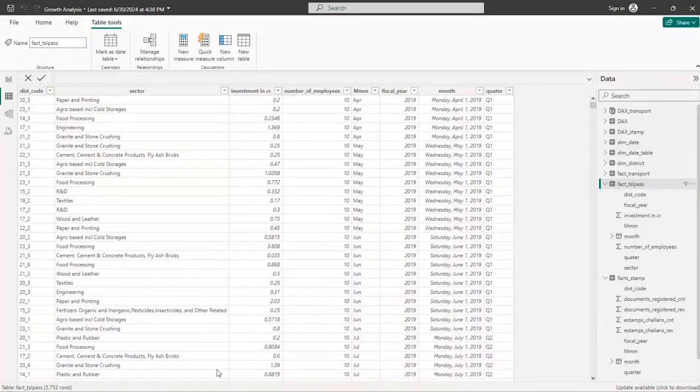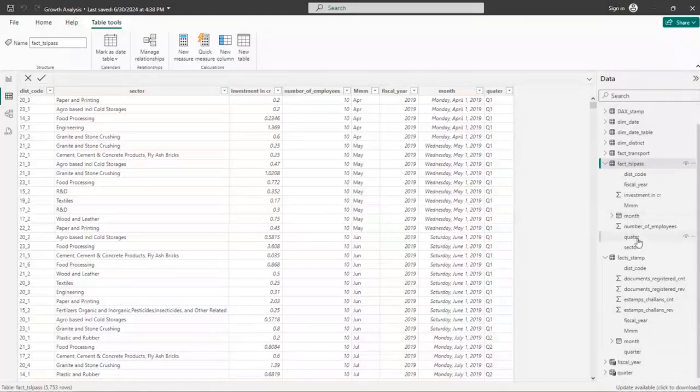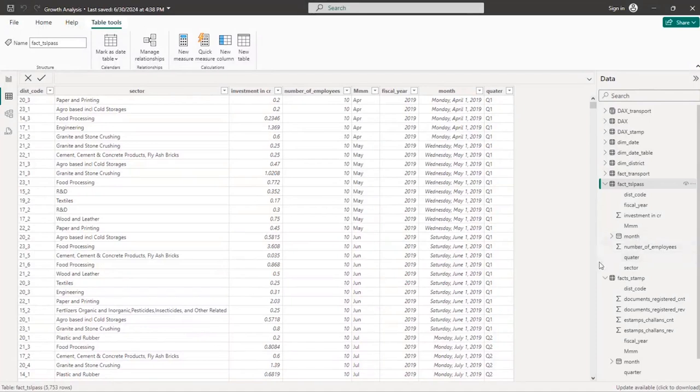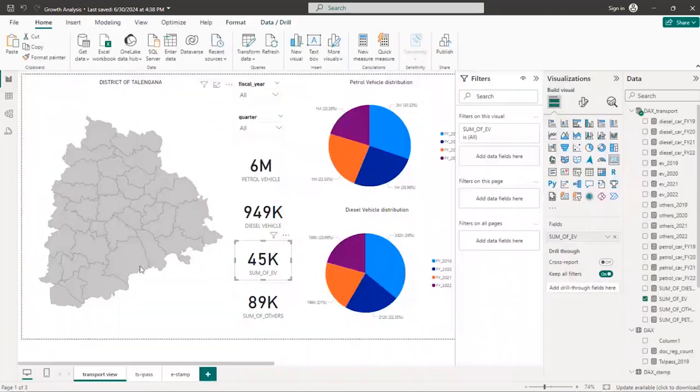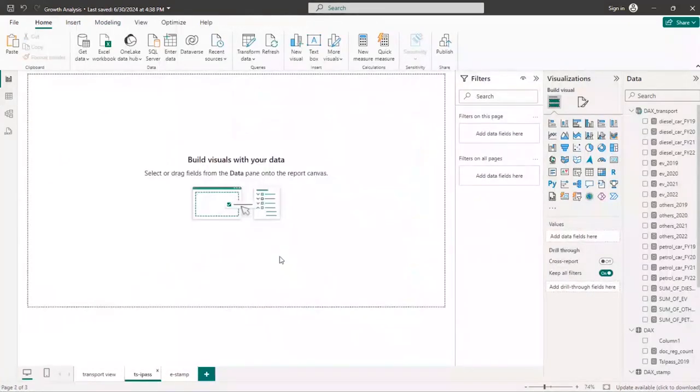So create a visual showing the investment in chorus per sector. Investment in chorus per sector. That's for TSIPASS. Investment in chorus per sector.